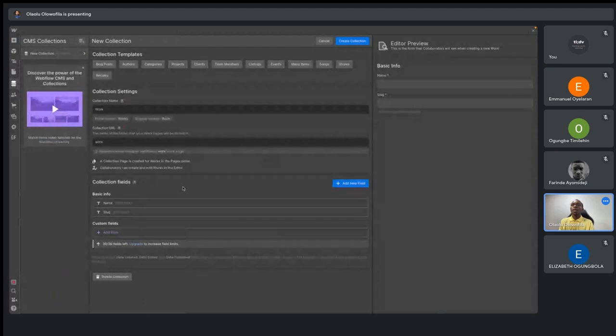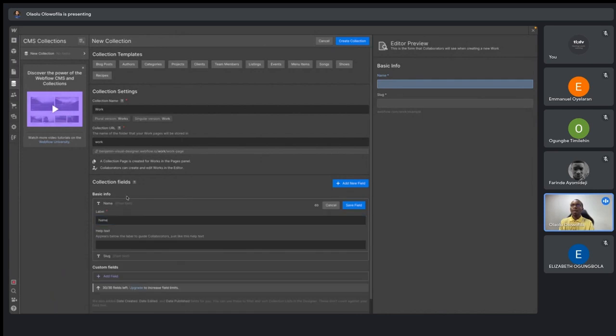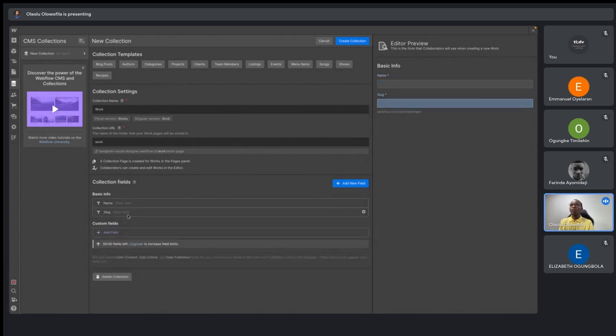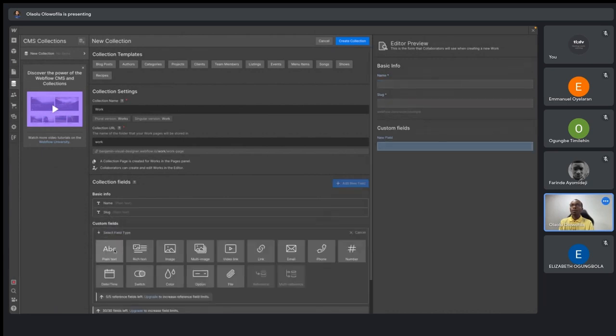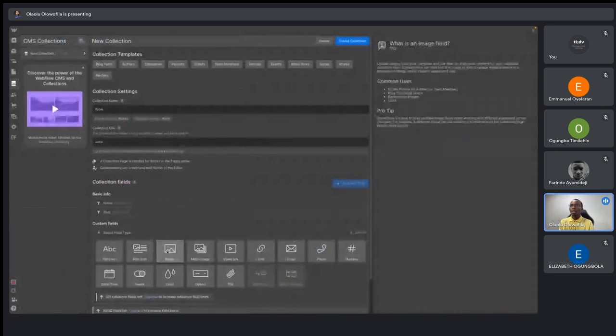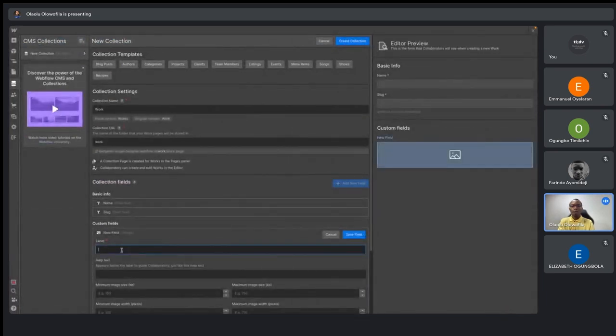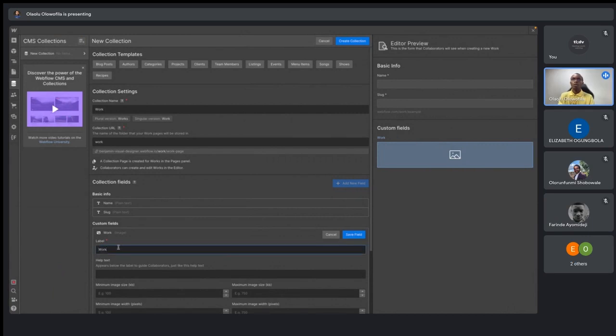So the first thing we do, there are two basic info fields that are automatically added for you that you can't change. So we just leave those fields, and then let us add our own field. Here you have several options that you can add. So the first one we have here is image. So let's click on image, and then we call it, so let's select, then we call it work what? Work image.